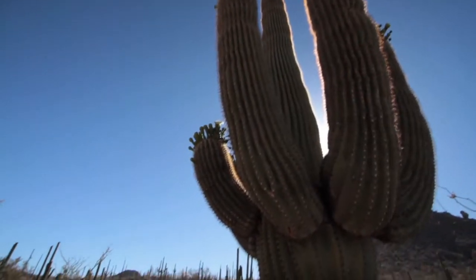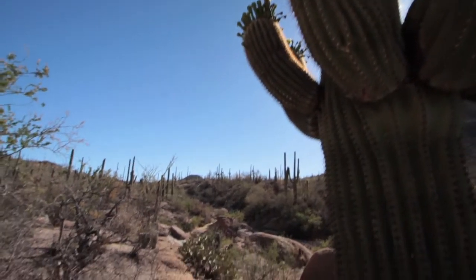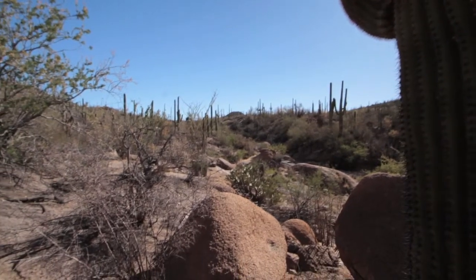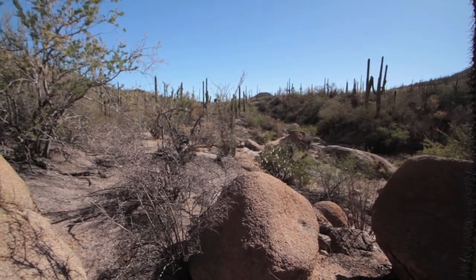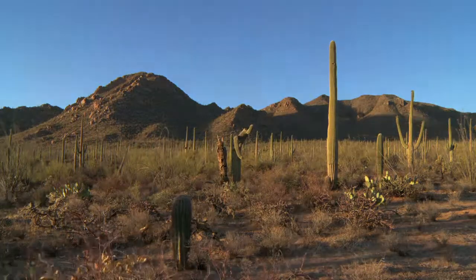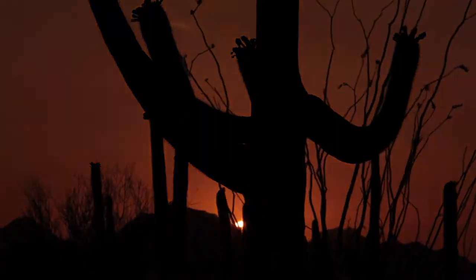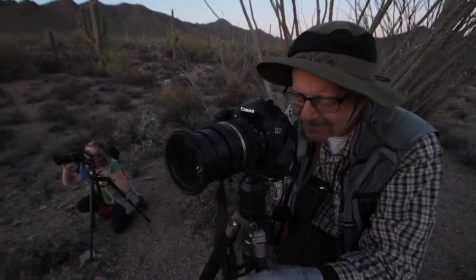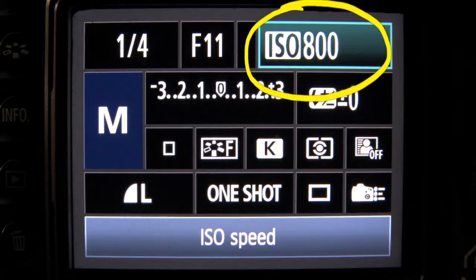The third way to control exposure is by changing the ISO. ISO is like your film speed, or how sensitive the camera is to light. A lower ISO number such as 100 is good if you're outdoors in bright light. If it is getting darker and you need to let more light into your camera, you might need a higher ISO setting, such as 800 or even 1600.